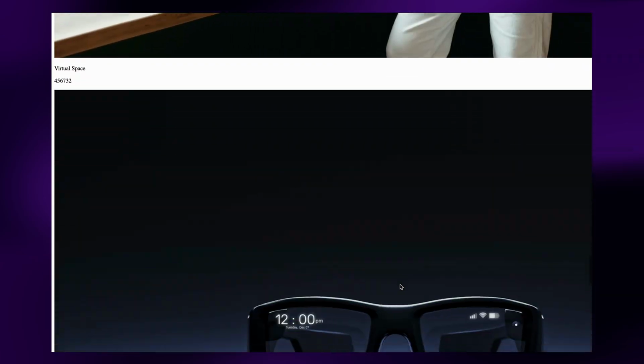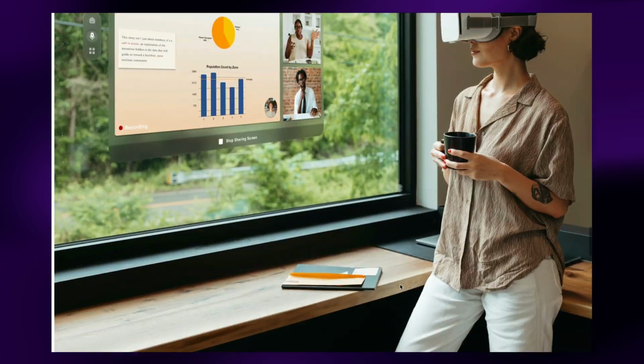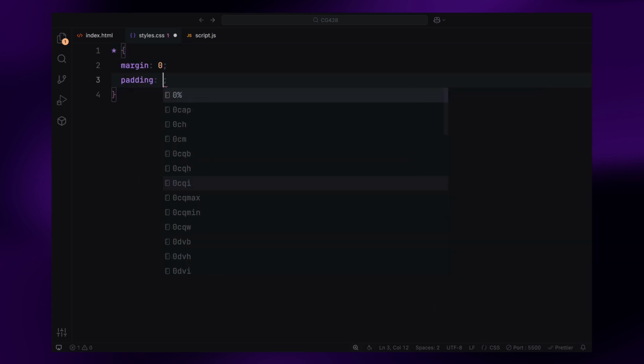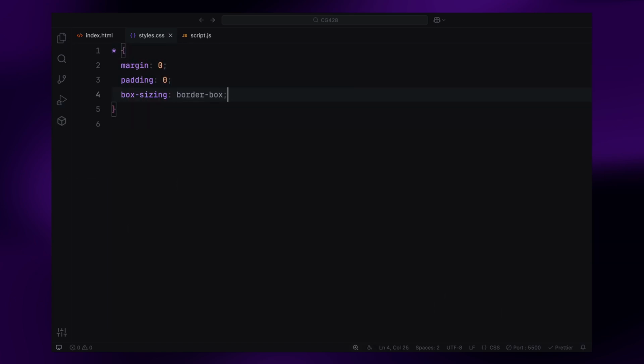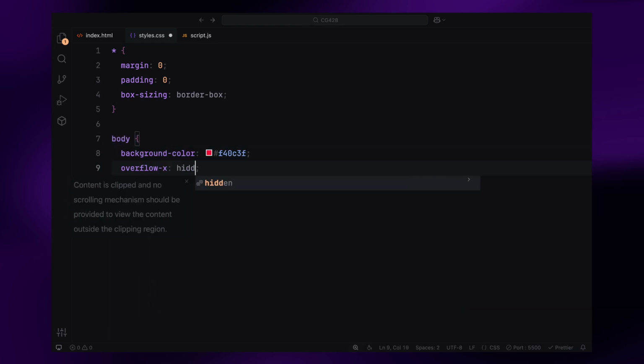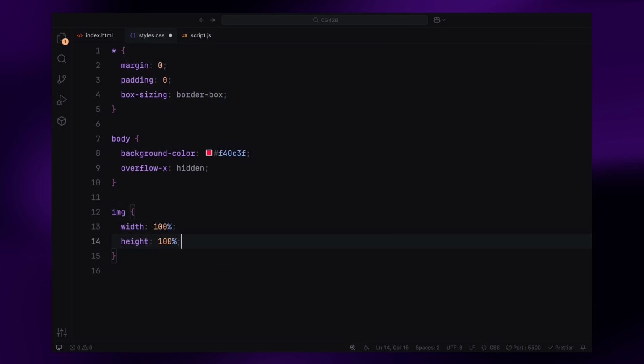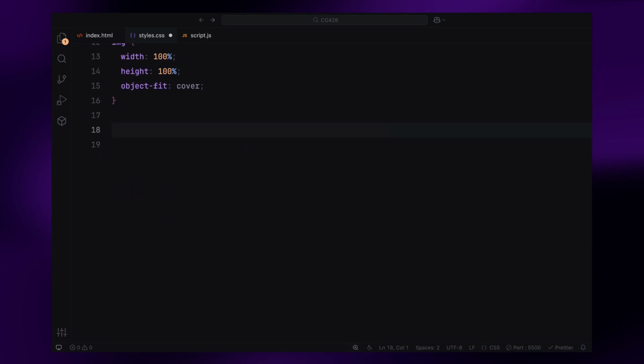Let's move on to styling. We'll begin by removing any default margin and padding and setting box sizing to border box to ensure consistency across all elements. I'll set the body background color and hide any horizontal overflow to maintain a clean layout. For images, we'll ensure they take up 100% of their containers with object fit set to cover so they scale perfectly without distortion inside the cards.